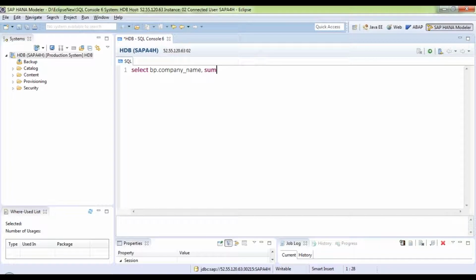I just say sum of sales order dot gross amount, and then sales order field currency code from SN schema name SAP ABAP for HANA. You can also do one quick thing in HANA in Eclipse SQL console.